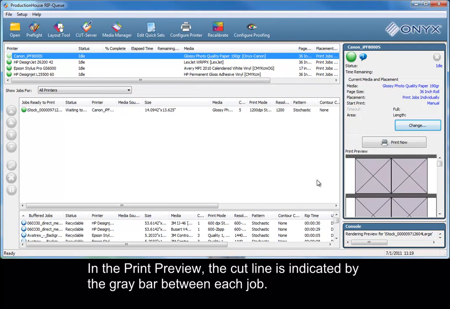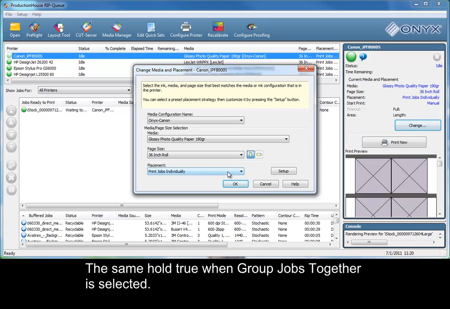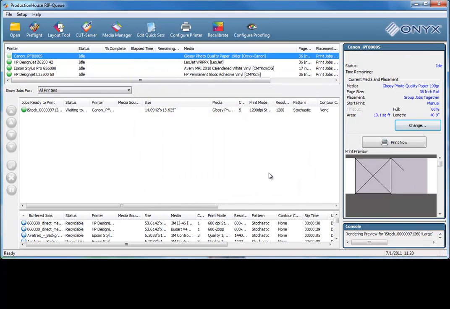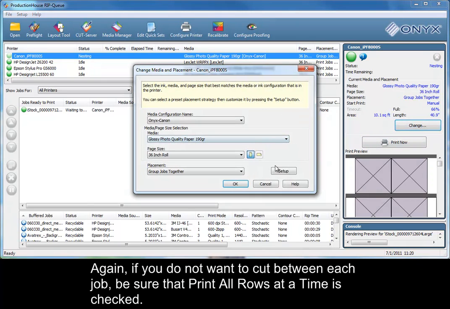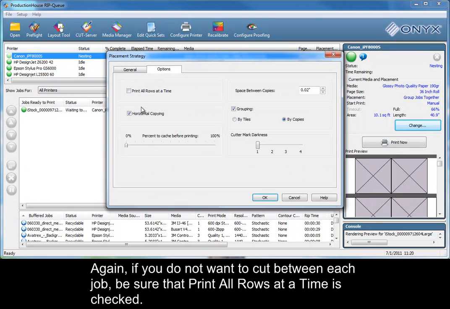In the print preview, the cut line is indicated by the thick gray bar between each job. The same holds true when Group Jobs Together is selected. Again, if you do not want to cut between each job, be sure that Print All Rows at a Time is checked.